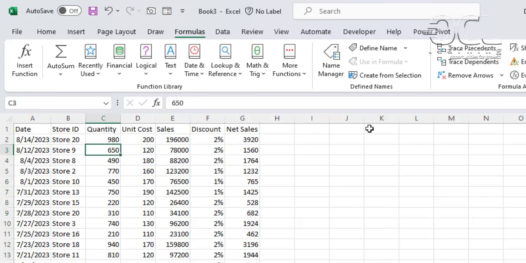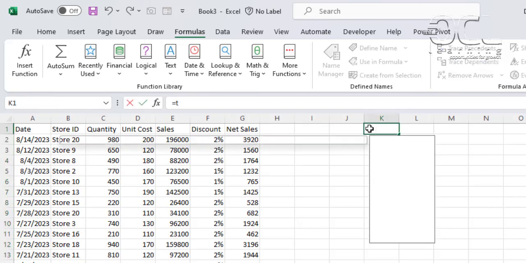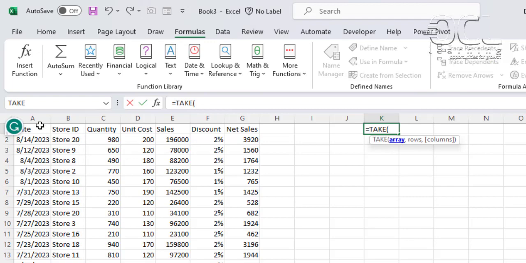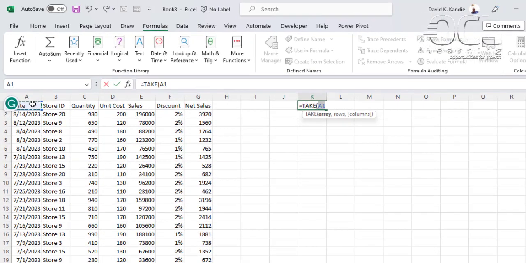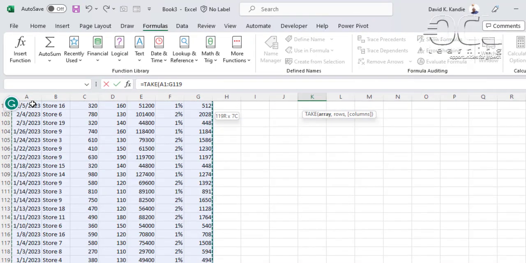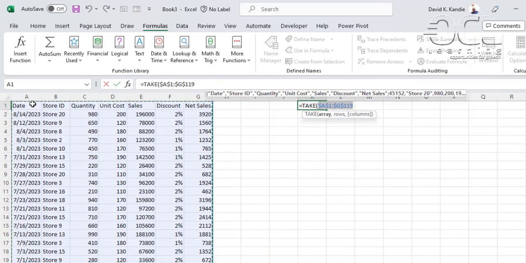So let's start with the TAKE function. So it's equals TAKE, select like that. Then select the array that you want. I can use, if I want to specifically choose this data from the date to net sales, Control Shift right arrow, down arrow. Then I use F4 to lock.